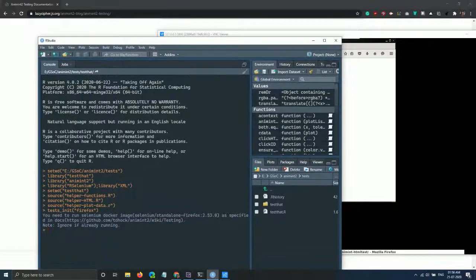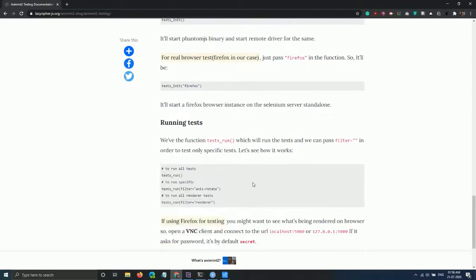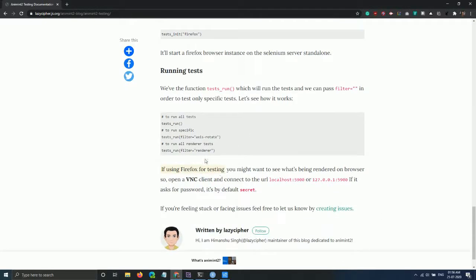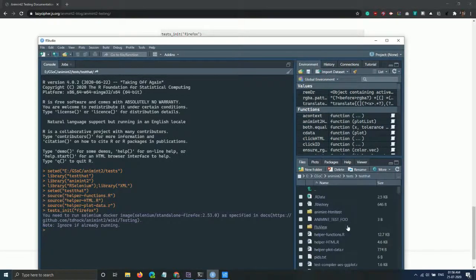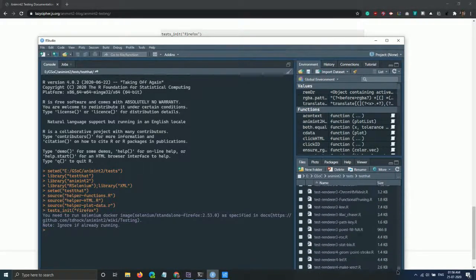Now we have to move ahead for the testing. Everything is up and running for us. We can pass a filter inside the tests_run function, which will test specific files only, not run everything. If you run tests_run alone, it will run each and every test written inside this tests directory. There are too many tests over here.